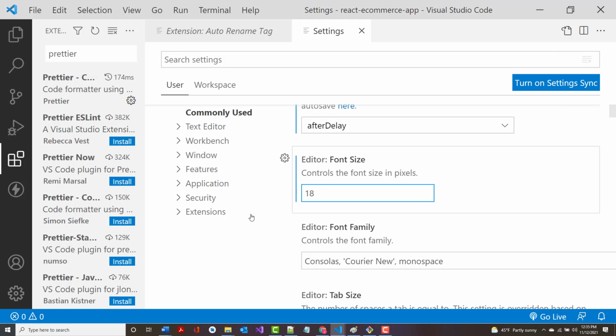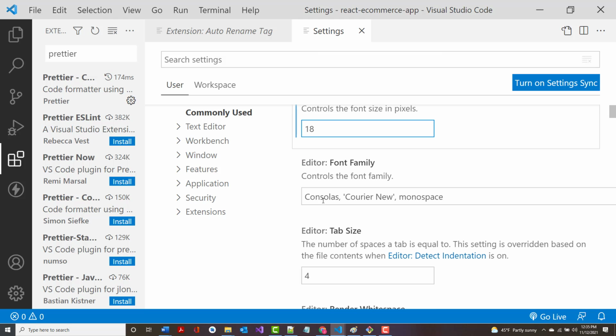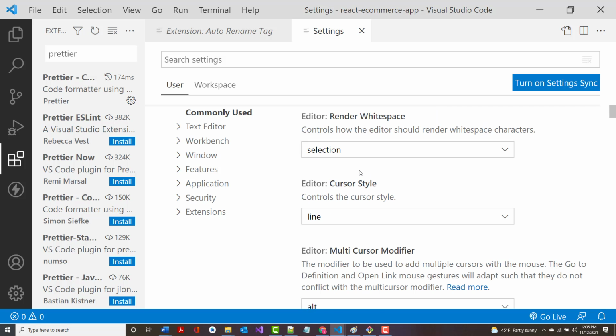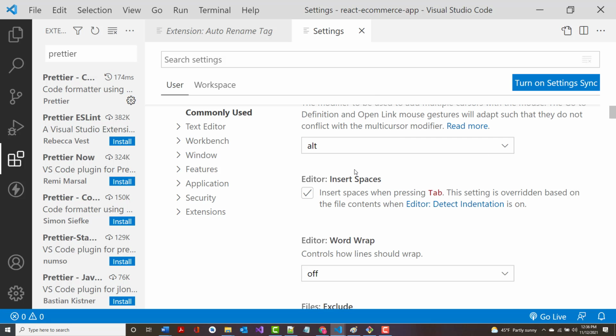You'll notice it's got a default font family. I'm just going to leave that. I think it's Consolas, Courier New, and monospace. We may end up doing some work in here where we have this within this, within this, etc. So I'm going to change my tab size from 4 to 2. Again, I'm just showing you the stuff that I'm changing. Okay, so I'm going to start working my way down in here.